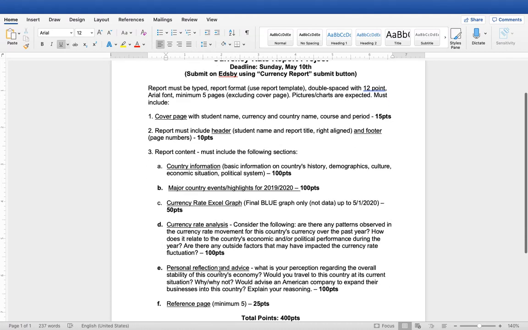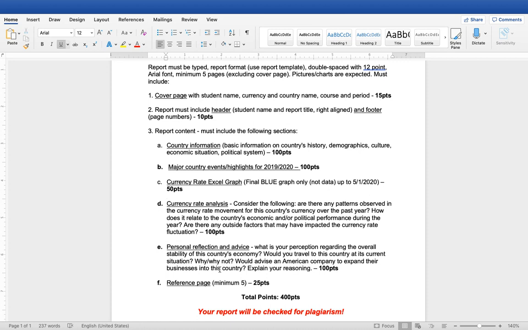100 points for this section. The last portion of the report is your personal reflection and advice. So now this is the time for you to provide your own opinion about the overall stability of that country.